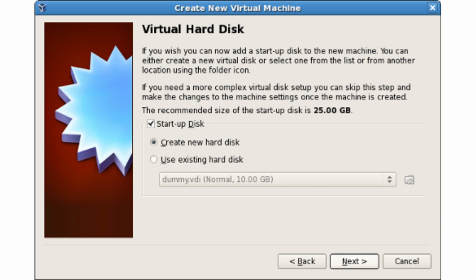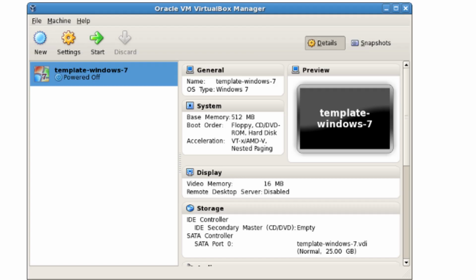The Virtual Disk Creation Wizard is displayed in a new window so you can create the new virtual disk. When the virtual disk is created, the Virtual Disk Creation Wizard is closed and you are returned to the summary step of the new Virtual Machine Wizard. Click Create to create the virtual machine. The wizard is closed and the newly created virtual machine is listed in Oracle VM VirtualBox Manager as shown.